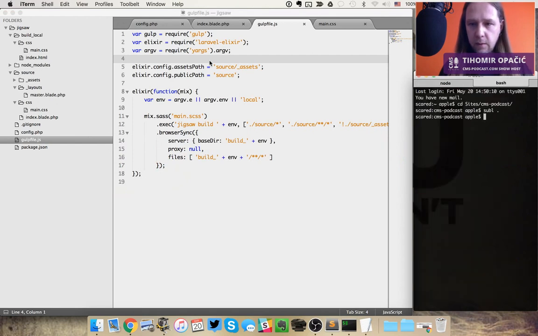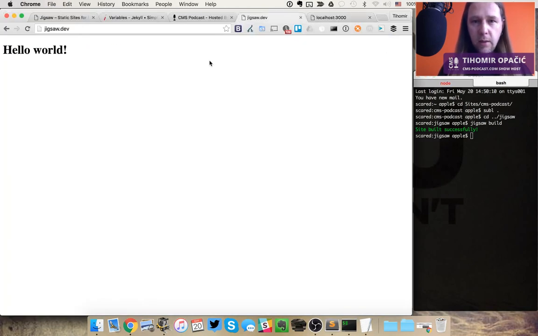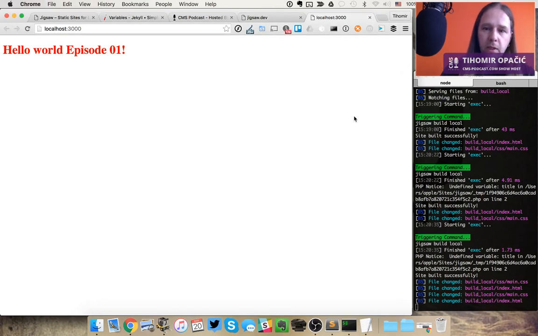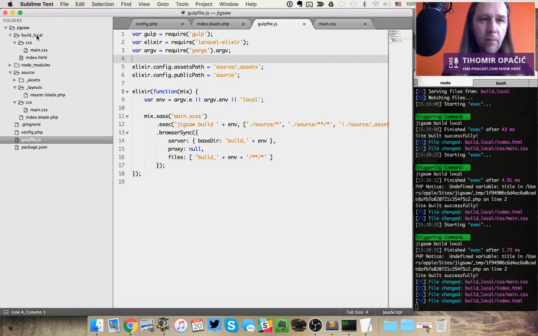Let's see, cd into Jigsaw, and let's do jigsaw build, and here it is. So basically, what happened here? Our little helping friend Gulp didn't recompile the website that we've just built. So it tried to serve stuff, but couldn't, because it serves from build local, and I'm not really sure why that happened.